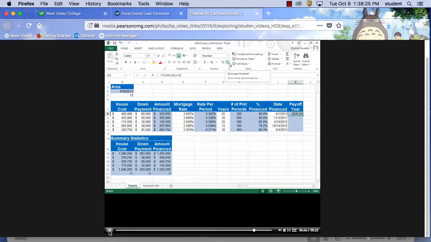Then how many years do they need to pay it off? So we need to add how many years, right? So 2011 plus 25 years will give you 2036, right? But the problem is this is a date, this is not a number. So you have to change it to a number to give you the real number. There are some little mistakes in there that you need to watch how I do it, then you try. Let me do it first, watch me do it, and I'll tell you what buttons I'm clicking.